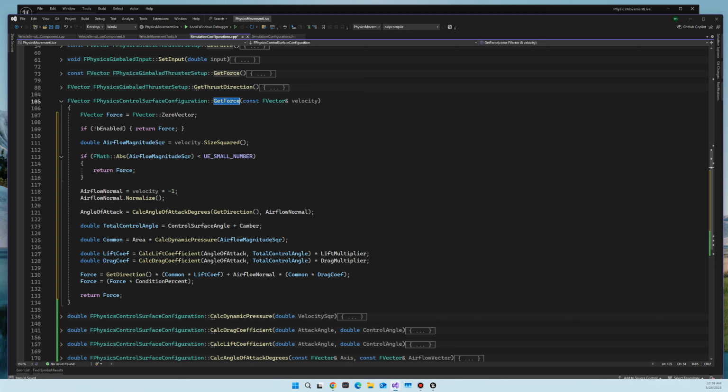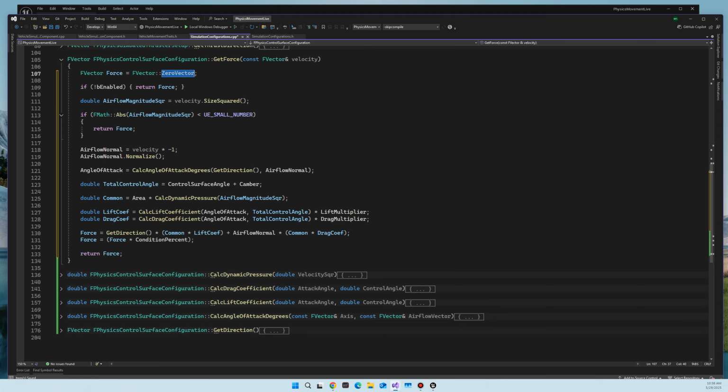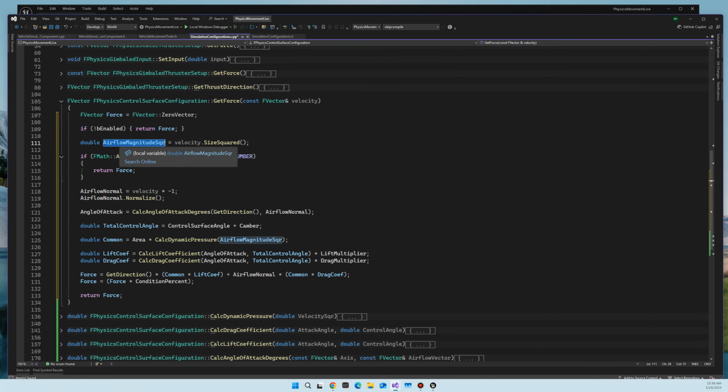So again, very similar to what we were doing in the thrusters. We first want to create a zero force. Then we're going to check to see if the wing's turned on or not. So if this control surface is turned on, then we want to apply that. Then we're going to take the airflow magnitude squared. This is going to be the vector coming in. In order for us to calculate it, we're passing in the velocity of the vehicle as it's moving through space, and then we take the velocity and square it. That's going to be the airflow or the water flow or the flow magnitude squared.